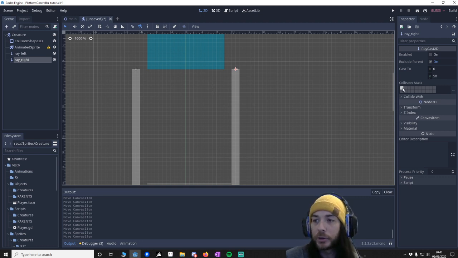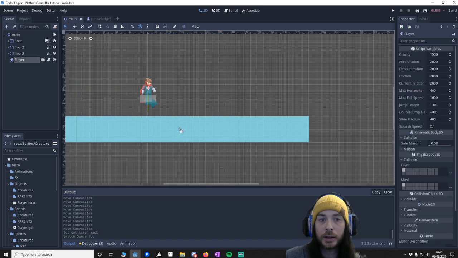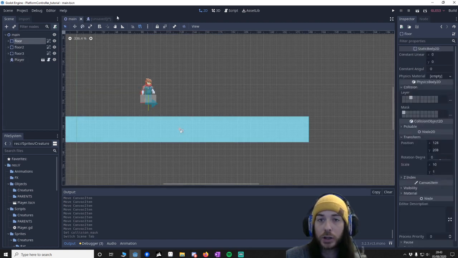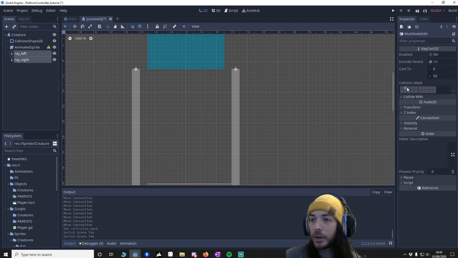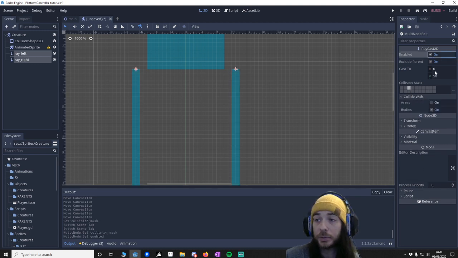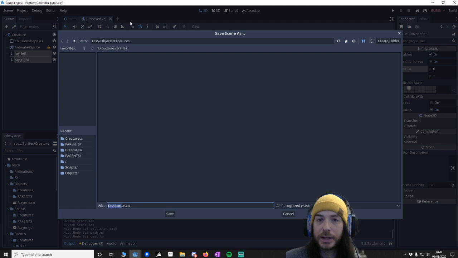We're going to turn this off because the player is on collision 1, and we know that the floor is going to be on 3. So we're going to select both of these, and we're going to change it to 3. Brilliant. And we're going to make sure they're enabled, and we only need them to be 1 pixel high. And now we're going to save it.